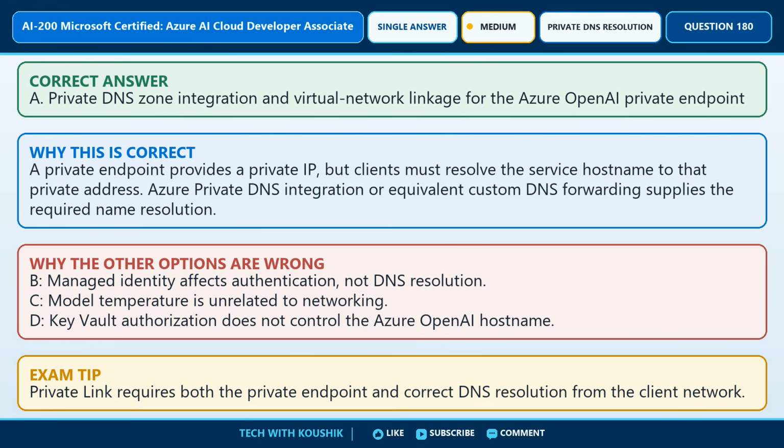The option that satisfies the complete requirement is option A, private DNS zone integration and virtual network linkage for the Azure OpenAI private endpoint. The key clue points here because a private endpoint provides a private IP, but clients must resolve the service hostname to that private address. Azure Private DNS integration or equivalent custom DNS forwarding supplies the required name resolution. B. Managed identity affects authentication, not DNS resolution. C. Model temperature is unrelated to networking. D. Key Vault authorization does not control the Azure OpenAI hostname.